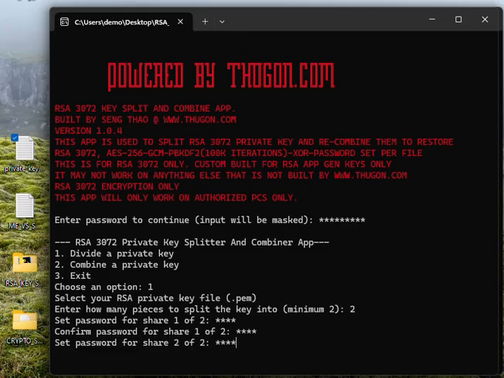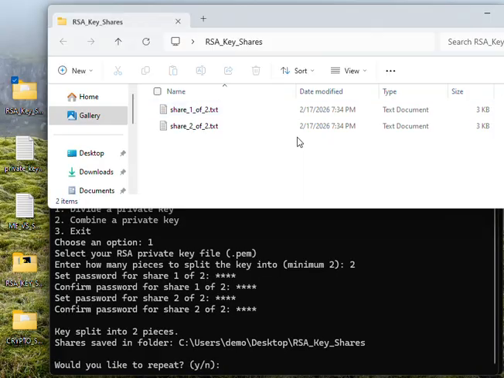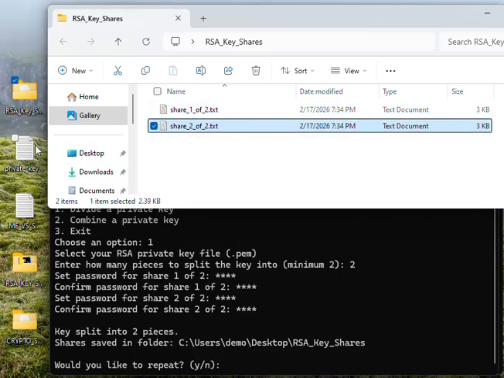This is where, if it's your company's governance program, you can have the second person input their password, so only they will know their password. Then it's going to create a folder and drop those shares in there. It's off screen, so I'm going to pull it down real quick so you can see it. We'll open that folder, and you'll see the two shares there. These two shares combined together should give us our original key.